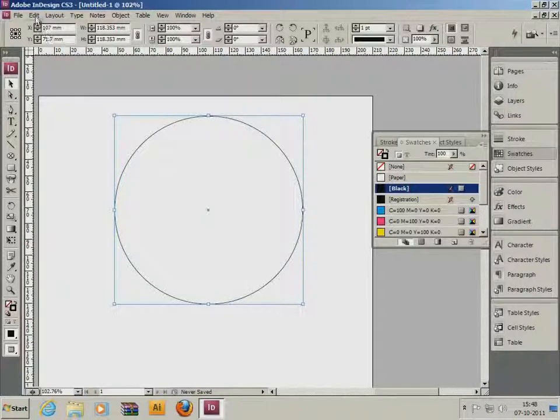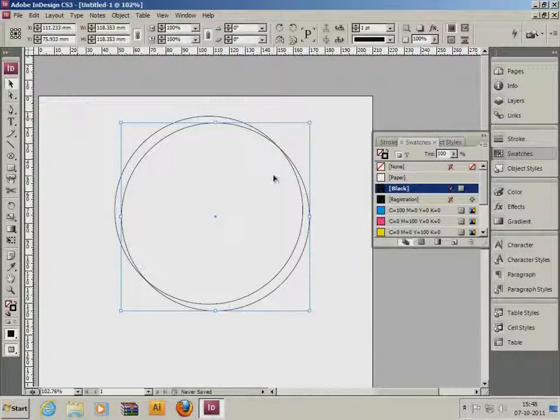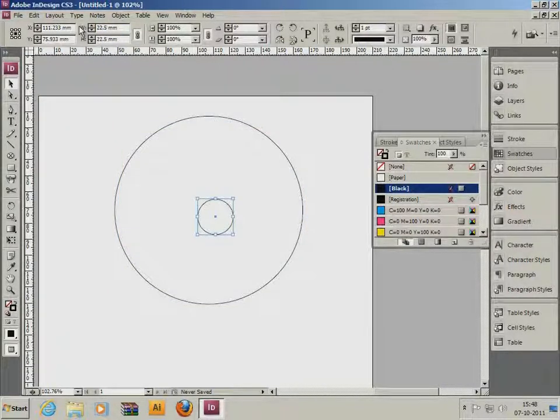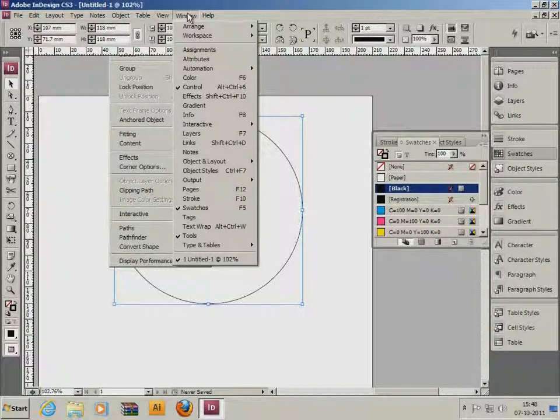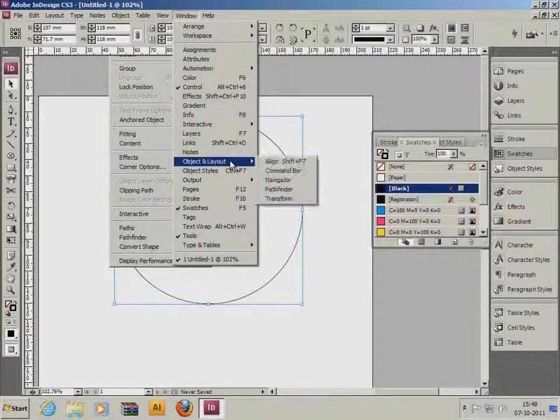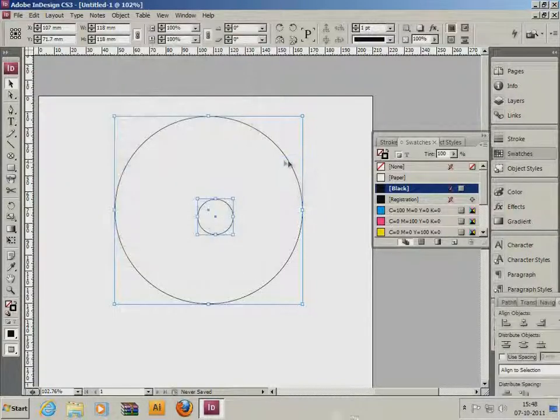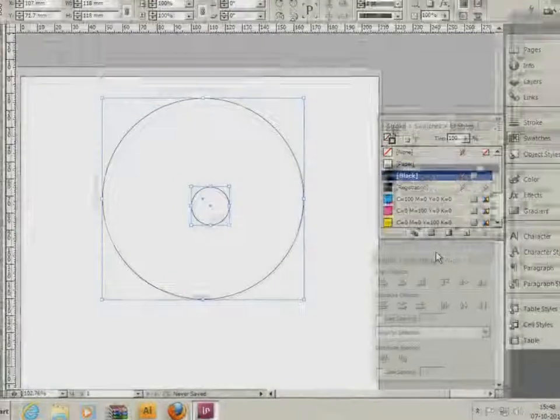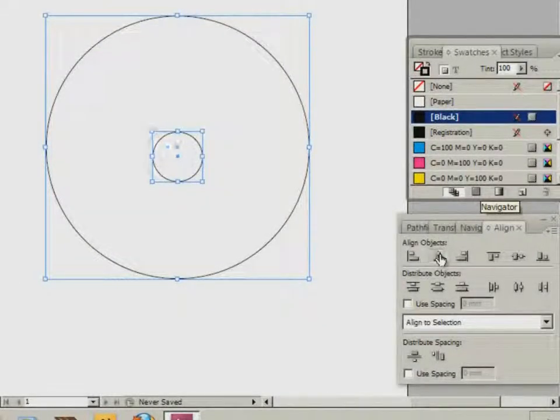Now, make a copy of this circle for the CD's central hole. The standard diameter of the central hole is 22.5 mm. To align both the circles, drop down Windows from the main menu, go to Objects and Layout, and Align. For the shortcut to open the Align Objects dialog box, press Shift and F7 together. Select the alignment needed. There!